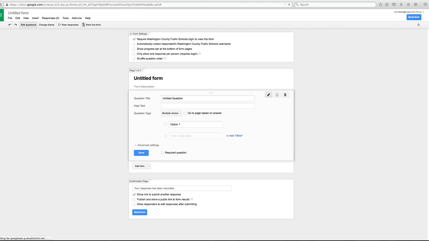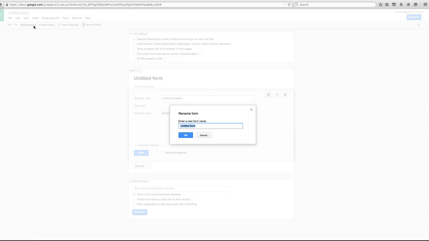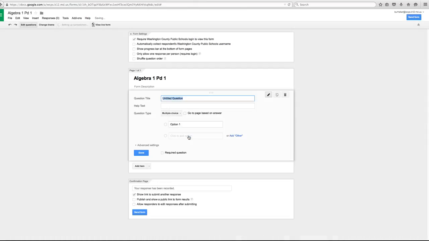So once I'm in Google Forms, I need to know what I want to call my form. Up here in the upper left-hand corner, you'll see it says Untitled Form. The first thing I like to do is rename my form. So you'll double click on that. And here in the center of your screen, you have the opportunity to rename your form. So perhaps it's my Algebra 1 period 1. Okay. So I can see up here in the upper left-hand corner that went through.